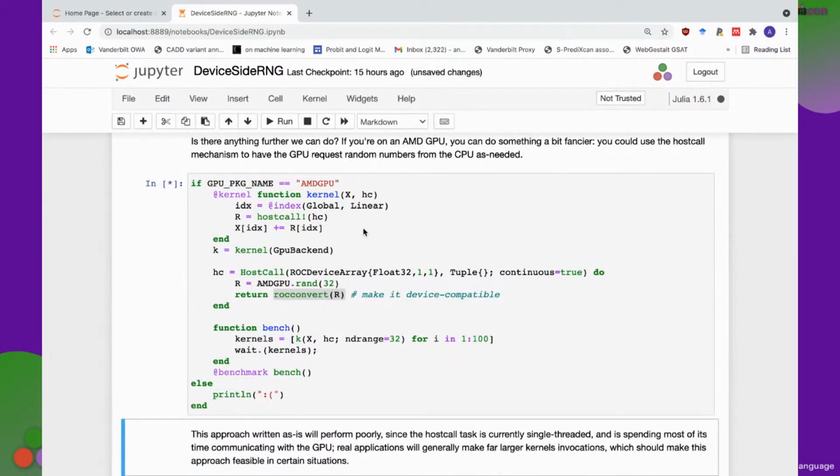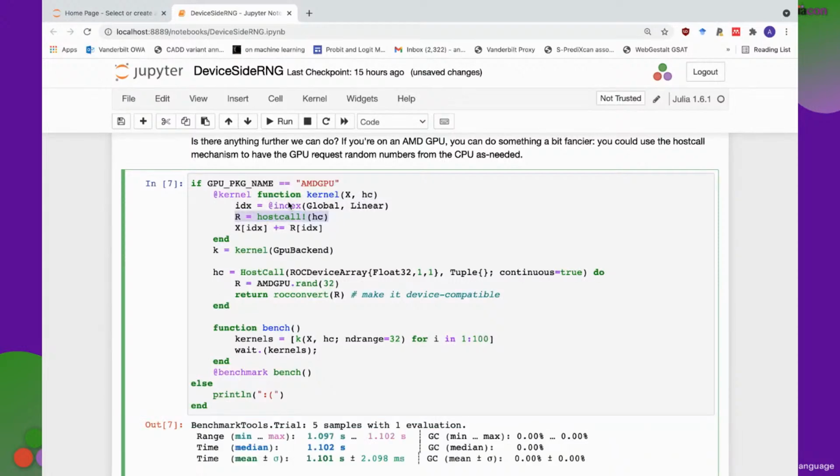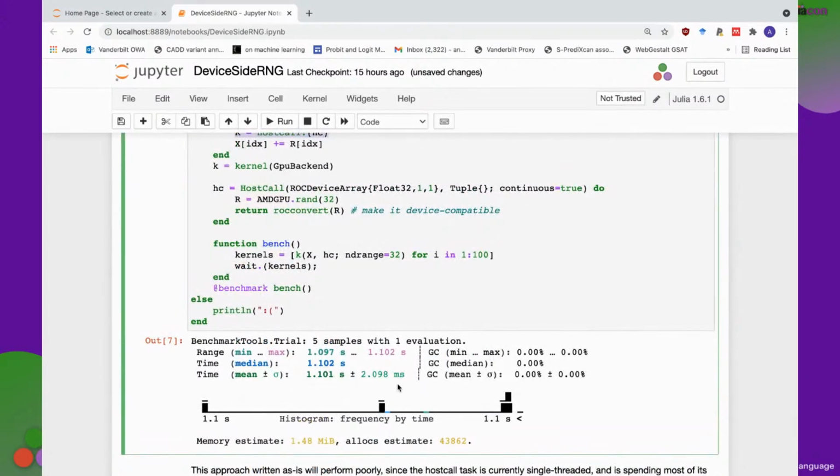And the way this works, this kernel is modified so that instead of getting the random values passed in at the top, we instead just pass in this HC, this host call value. And what that allows us to do is actually call that CPU function and get back a value. And in this case, R is our array of random numbers that the CPU generated for us at the time when we needed it, not beforehand, immediately when we needed it. Now you can see this approach is not actually fast. It's simply an alternative, and it really needs tuning to be effective. But this kind of shows the possibilities that you have, at least with AMD GPU's host call.